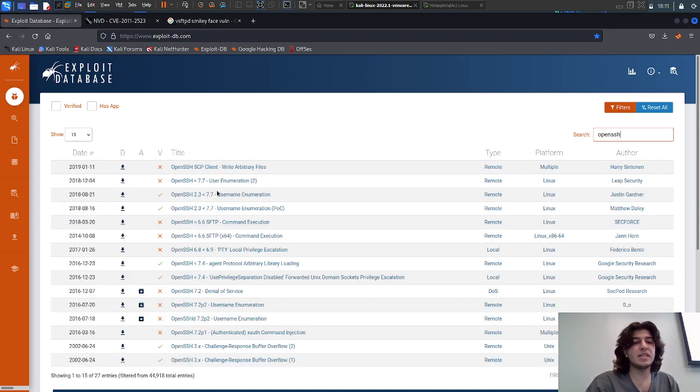We can just type OpenSSH, and now we see a little bit more stuff. And this says that anything before 6.6 on SFTP, if SFTP is enabled, has command execution. Same with a couple other ones.